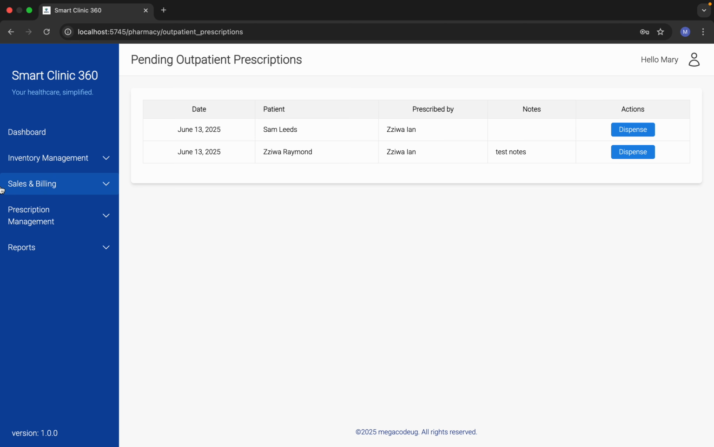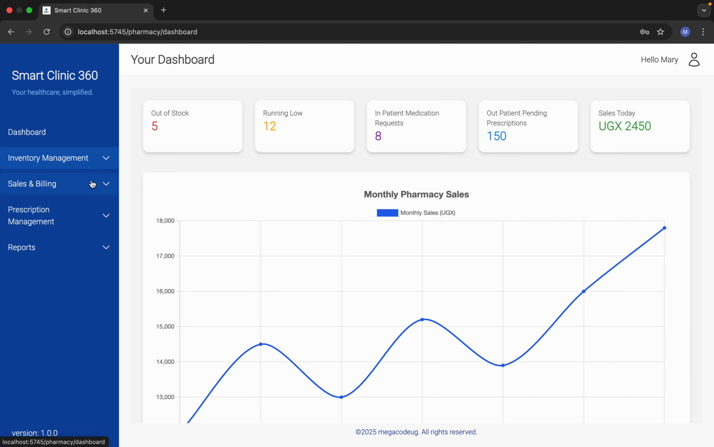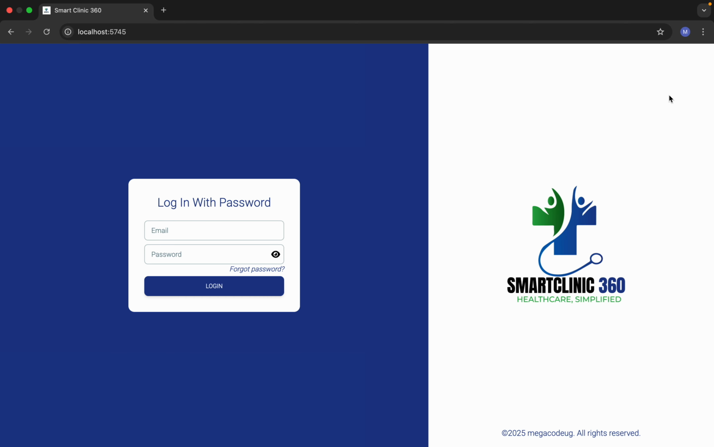Nice. So once the prescription is dispensed, the patient has been given the medicine and they have left the facility to go and start on their medication. Now we are going to look at a situation whereby the patient actually has to get admitted.